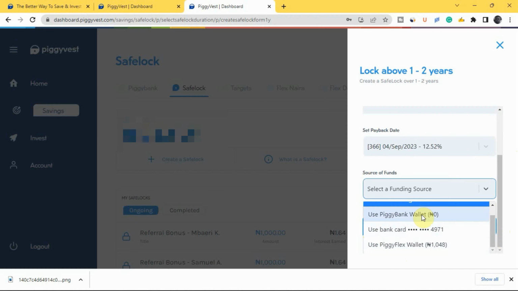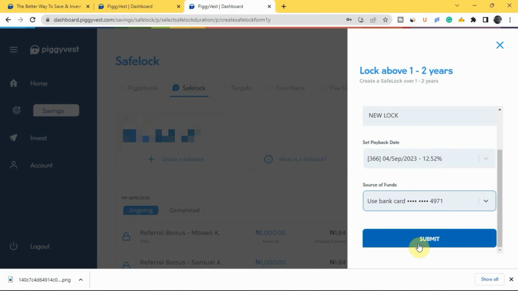So once you've picked, let's say we want to pick your bank card, you tap your bank card and you tap on submit. And then the 500,000 Naira will be transferred from your bank card to your SafeLock, and it will be there until after 1 year, and you'll be getting 12.5% on your money. So that is how to use the SafeLock.